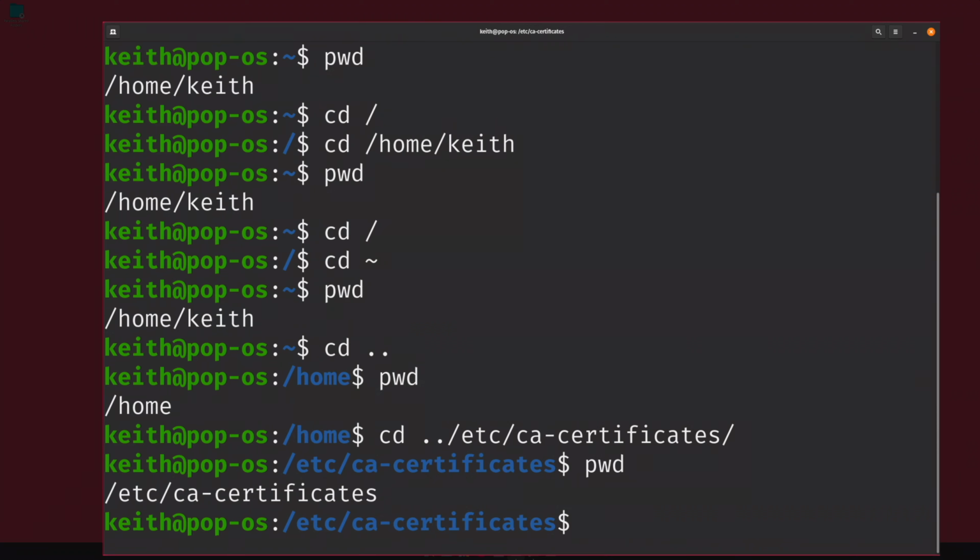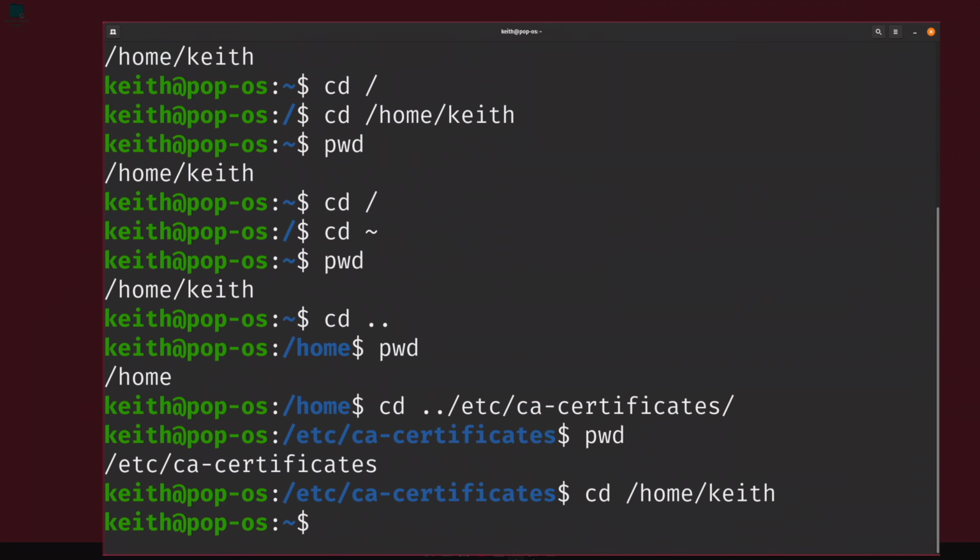Now, the opposite of using relative paths is to use canonical paths. Canonical paths are simply paths that start with your root. So again, if I want to go to cd /home/keat, as you can see, I'm telling Linux exactly where to go. Start at the root folder, go to the home directory, and then in there, go to keat. And that takes me back to my home folder.